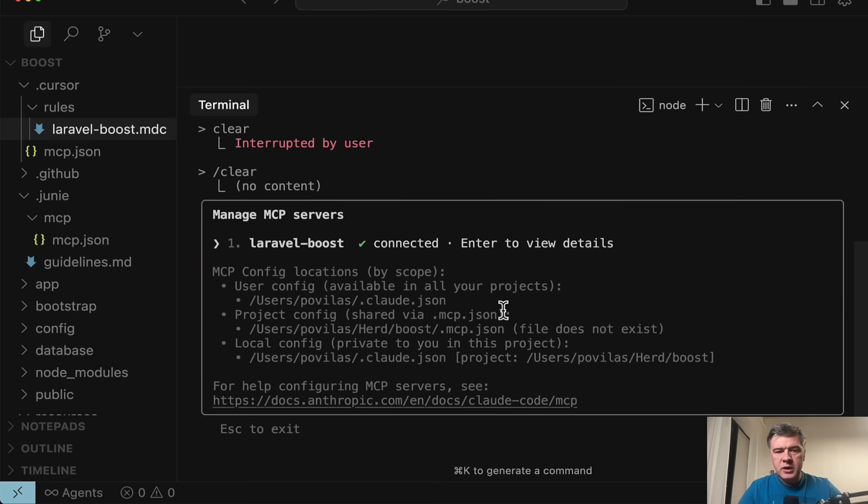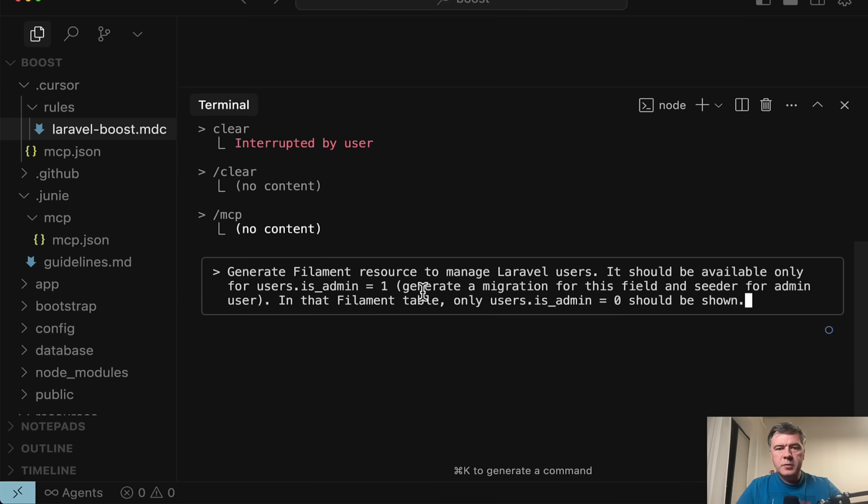So I launched Claude and the /mcp command shows that Laravel Boost is enabled and connected. This was done during the installation. I didn't set up anything manually. And this would be the prompt. Let's try Filament and see if Boost will boost the usage of Filament and documentation.